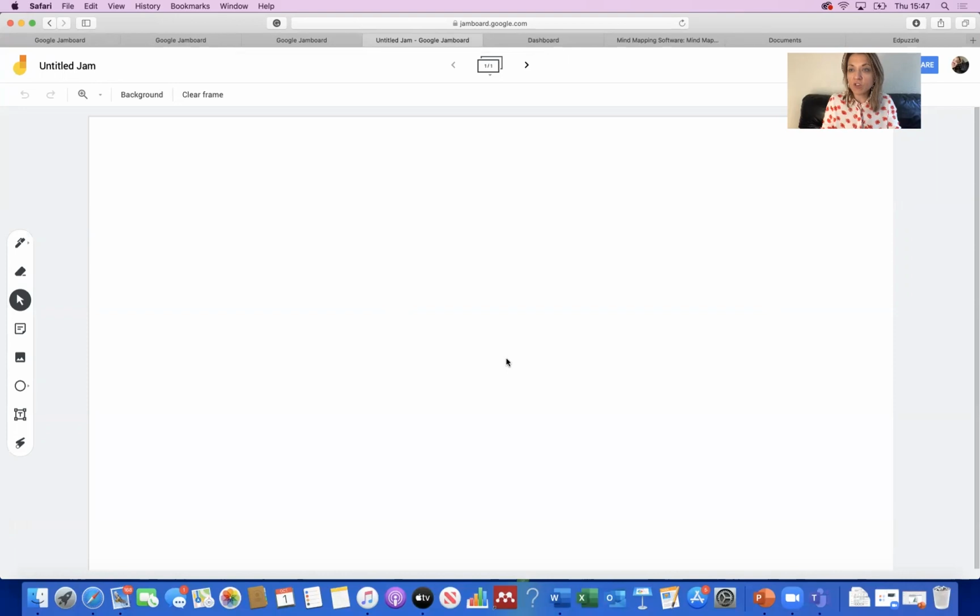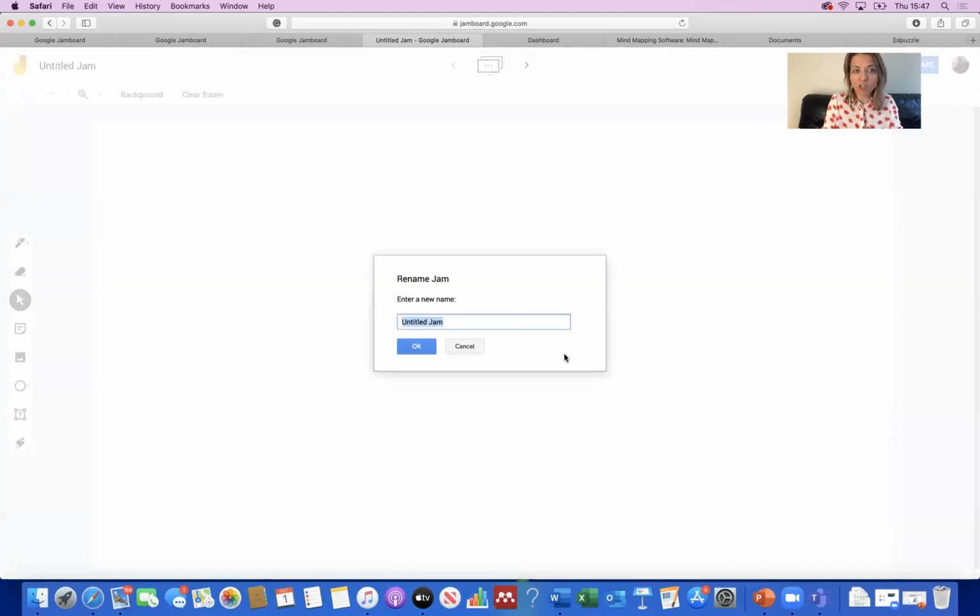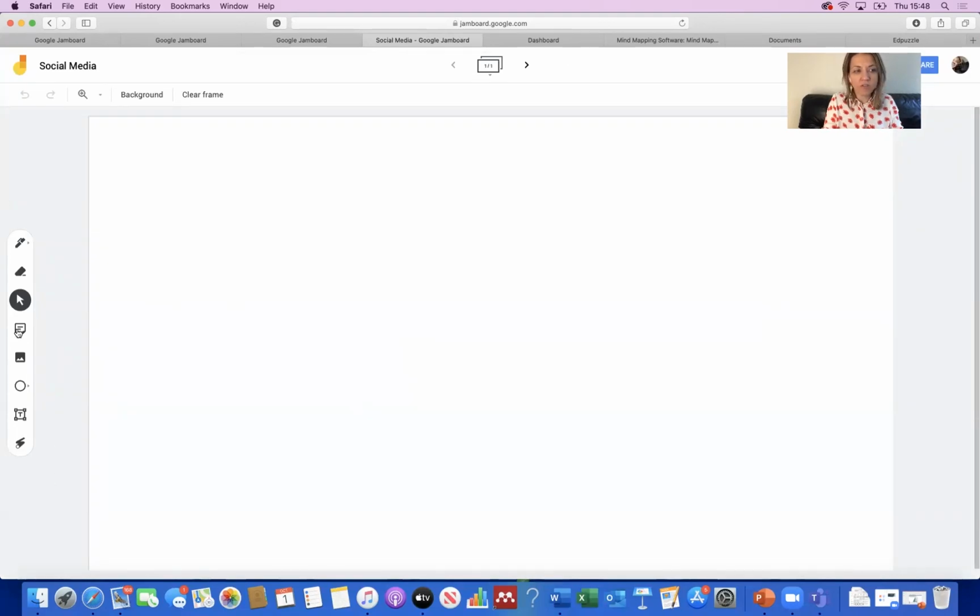The first thing you need to do is to give your Jamboard a title. You just click on Untitled Jam and type in a title for your Jamboard. Let's call this one Social Media. On the left-hand side of your screen, you notice that you have a menu. You can choose to write on the board using different colors. You also have an eraser in case you want to erase something that you wrote on the board.